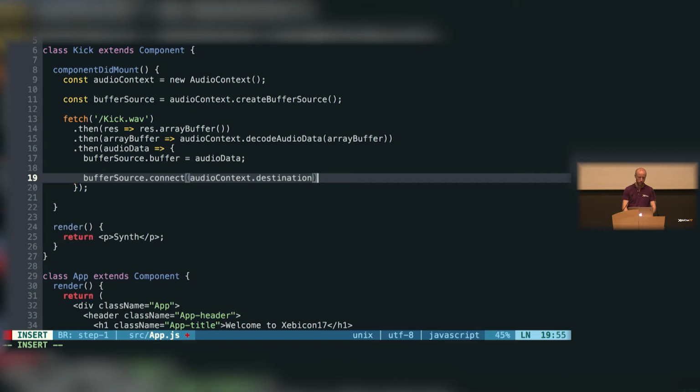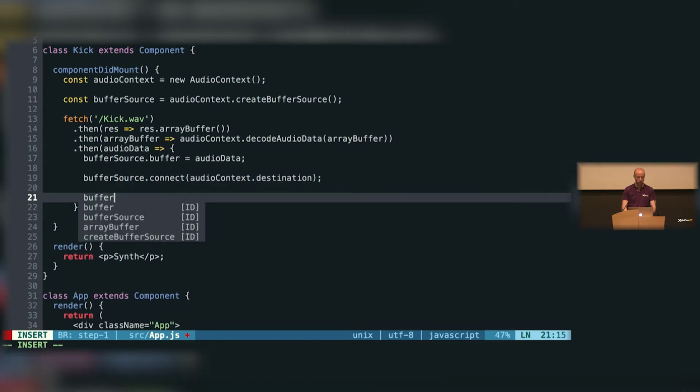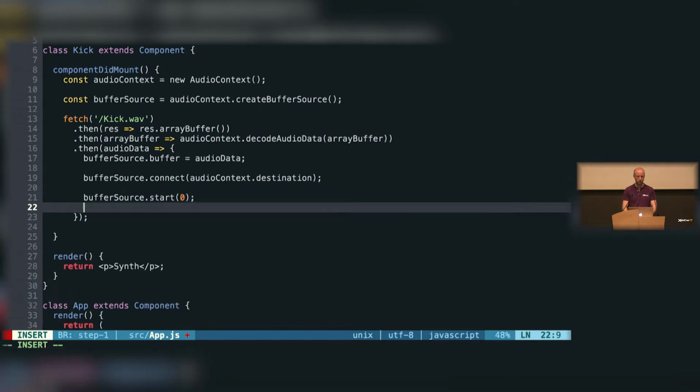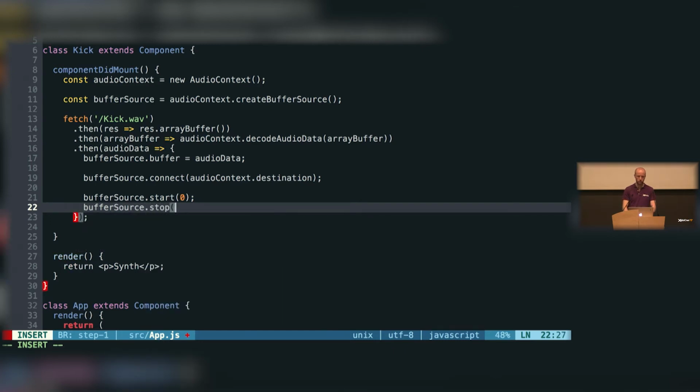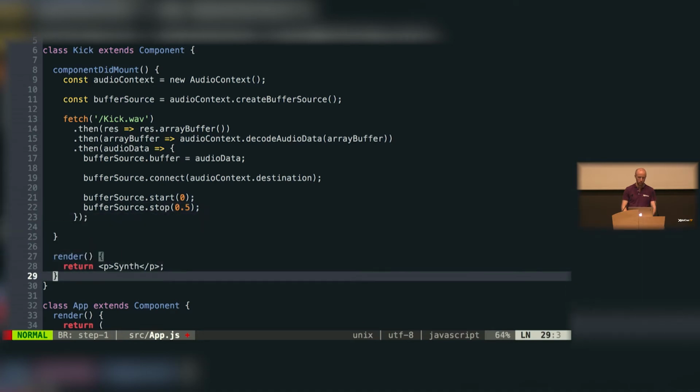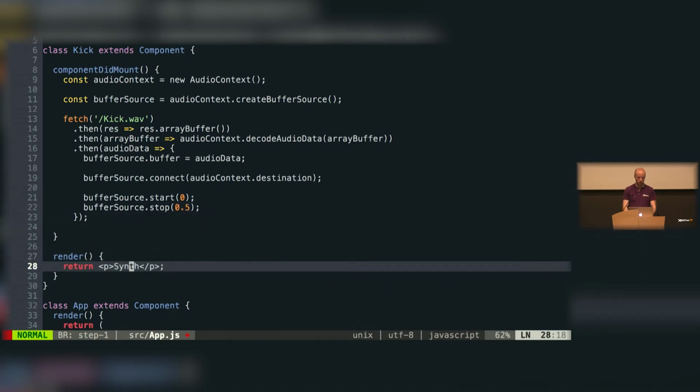Destination. And then we can start the sound. Again, we'll start at an offset of 0. You'll understand later why we're talking about the start offset. That's an important bit. And we'll stop it half a second later again. Okay. Important. We need to render a kick here.